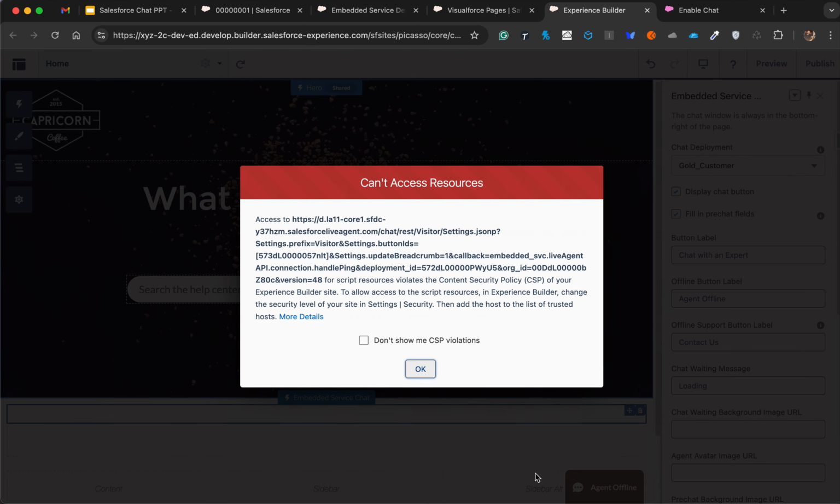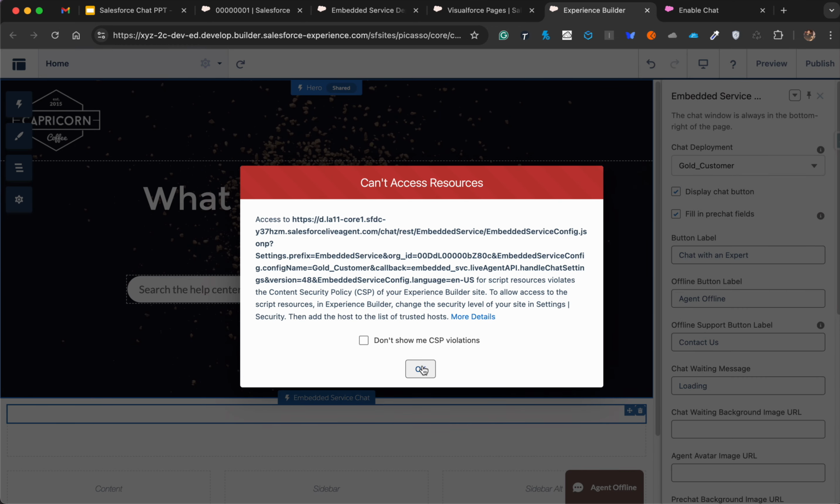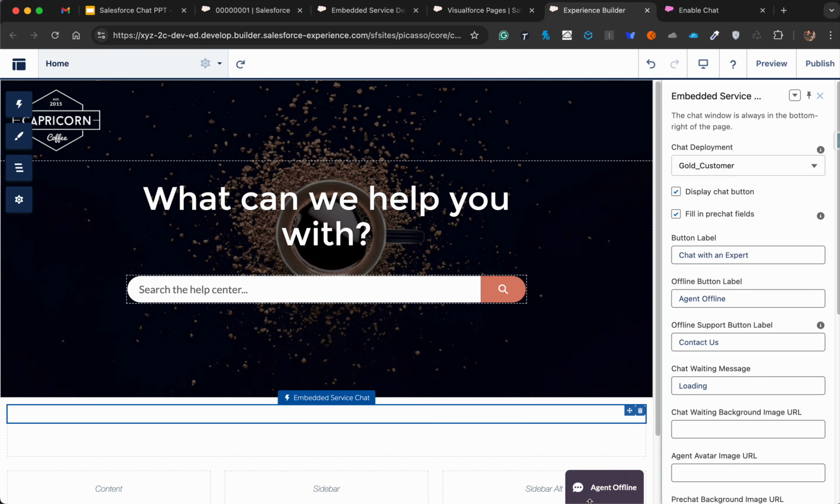Okay, now if you see, this is something related to the content security policy. So we need to make this accessible for the end customers while accessing this Experience Cloud. We will simply copy this URL and add this in the CSP trusted sites. Okay, so as soon as we edit the embedded service chat, it shows here which chat deployment or chat button we are going to use. We have only one, it's showing as one.